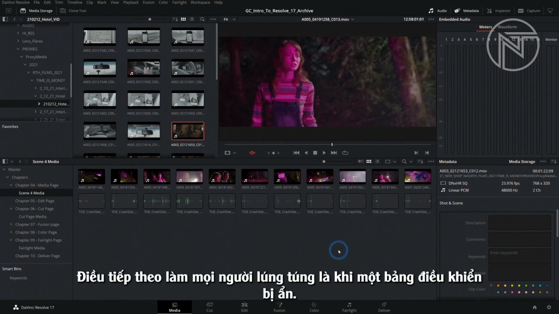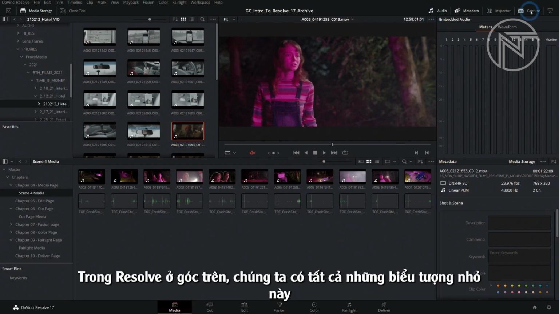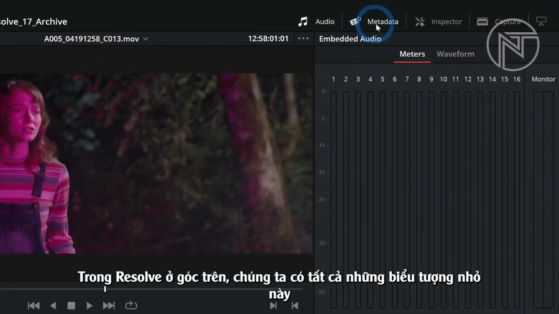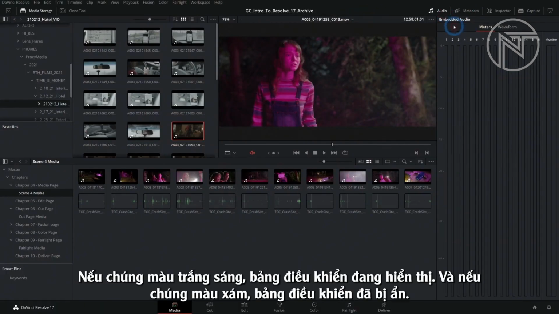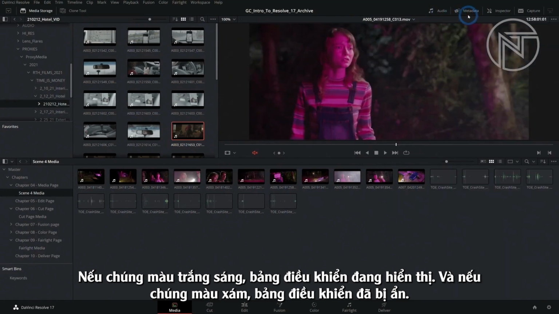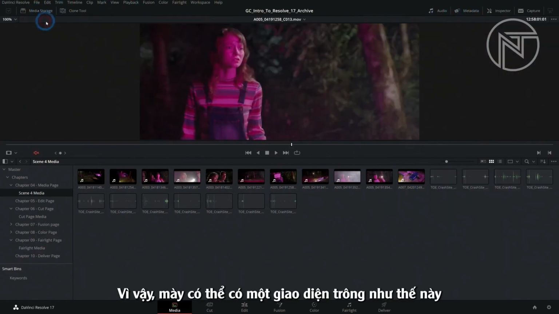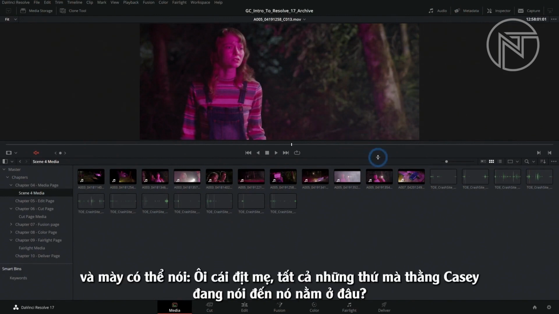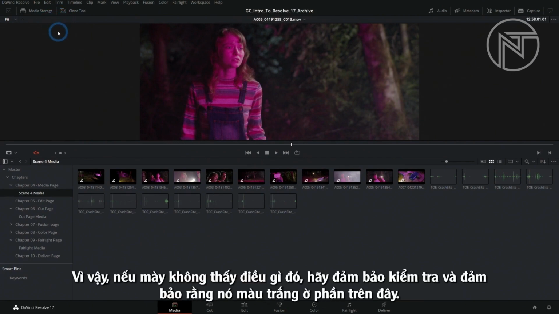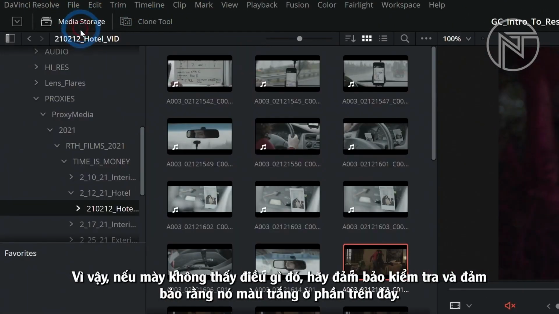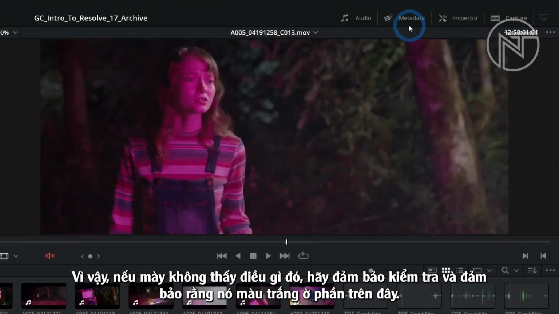Next thing that trips people up is if a panel is hidden. So in Resolve, in the upper corners, we have all these little icons. And if you click on them, they will show and hide different panels. If they're bright white, the panel is showing, and if they're gray, the panel is hidden. So you can have an interface that looks like this, and you go, oh man, where are all those things that Casey's talking about? You probably just have the panels hidden. So if you don't see something, make sure to check and make sure that it's white here in the upper parts.